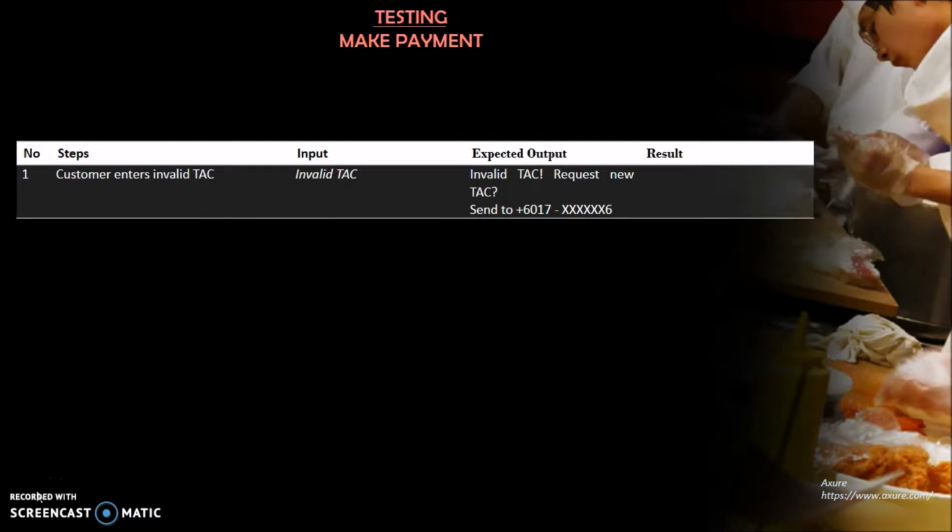So for testing, I'm focusing on customer enters invalid TAC. I'm expecting output of invalid TAC, request new TAC that will be sent to the customer's phone number.